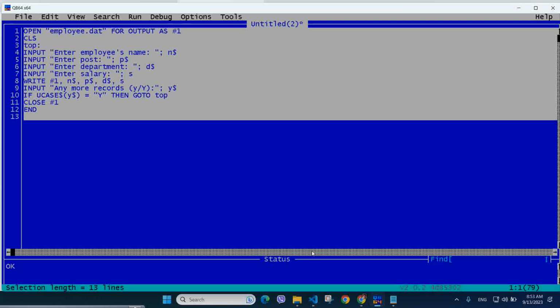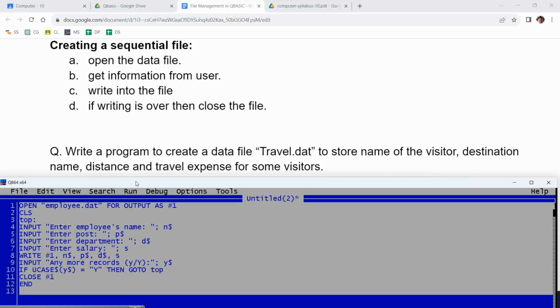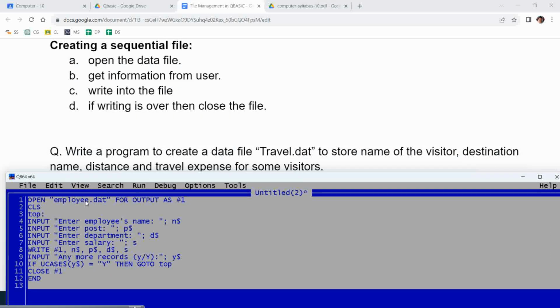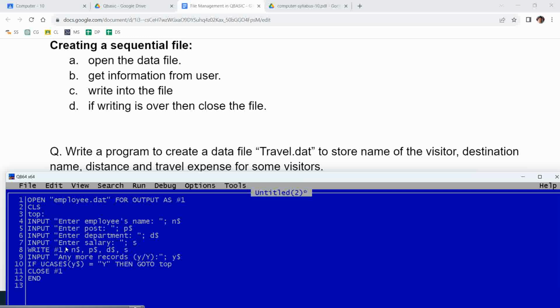See here, the question is clearly asking you to create a file. What should the file name be? Travel. Fine. That is fine.